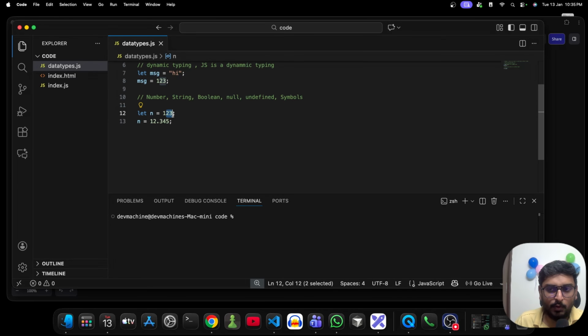But the difference between 123 and 12.345 is that 123 doesn't have any decimal, while 12.345 has a decimal. In JavaScript, this variable is storing the data type number only. That's standard. Even if the variable stores a decimal number or a whole number, we consider that the variable is storing a data type of number only. This is one fundamental thing that we need to understand.